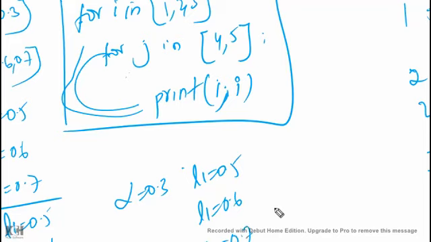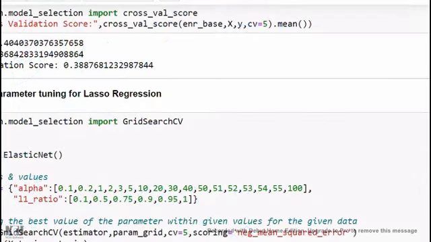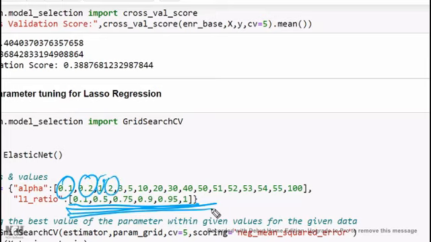Same thing, right? The same thing will be applied in the backend. For each alpha value, it is going to try the different L1 ratios. It is just going to apply the nested for loop. First, it will fix alpha equal to 0.1 and try all these things, then 0.2, all these things, 1, all these things, 2, all these things. In the backend, a nested for loop will be applied.